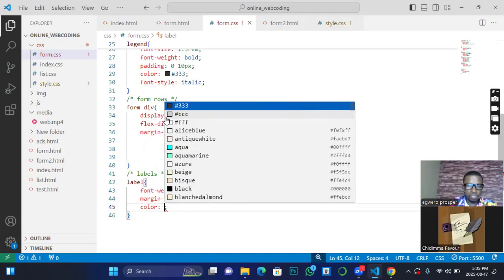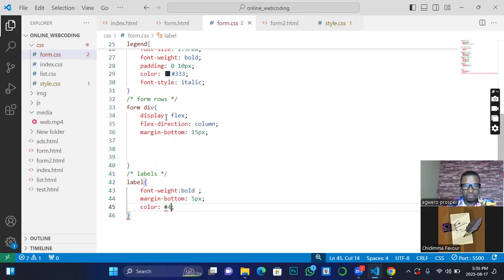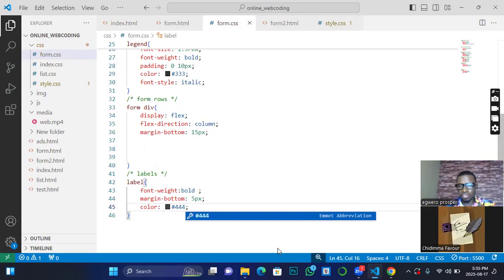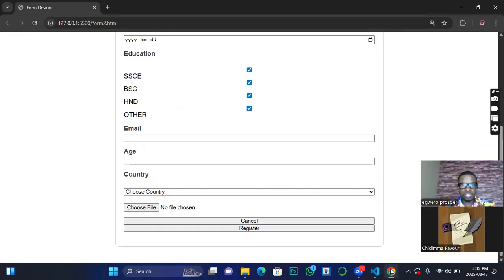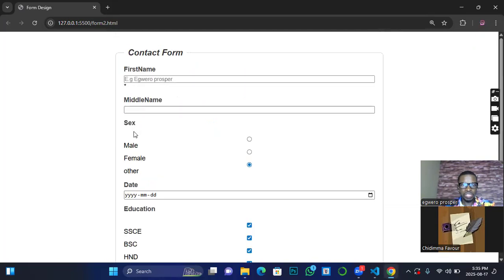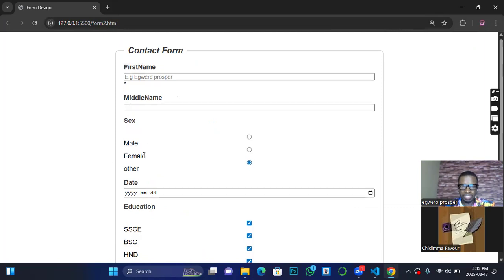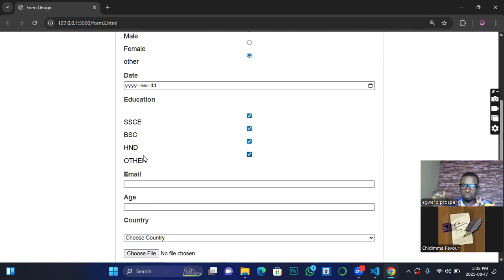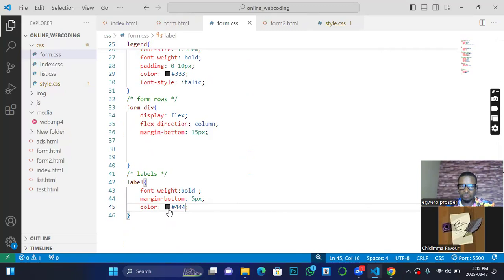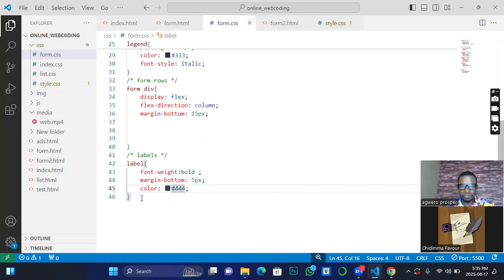Then we want to also add color, and for the color we are using hexadecimal. We are combining 3, 4 to generate a color. That is to reduce them, because we noticed that the labels were far bolder than other information. It's as if they were attracting too much attention. So we have to use a color that will not be full black. That is what we just achieved now.